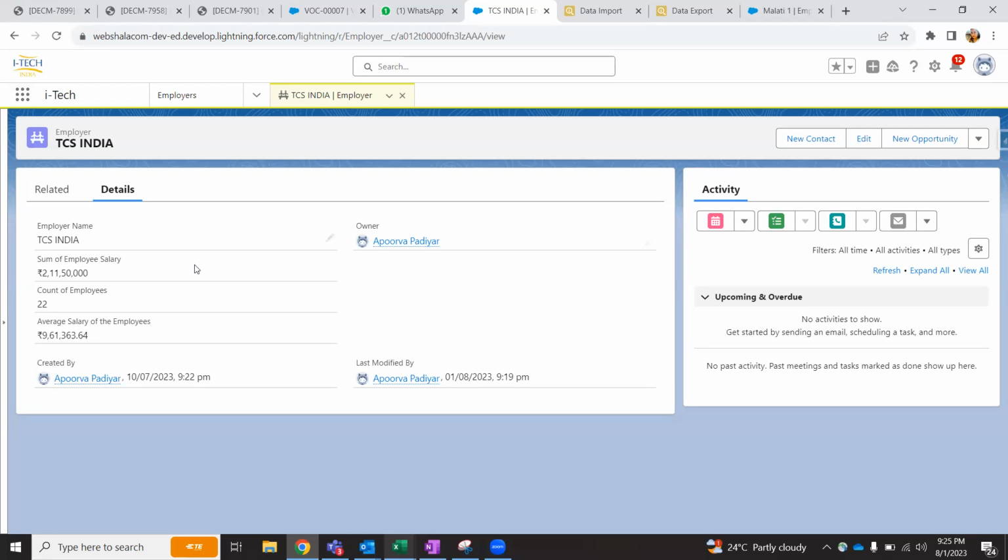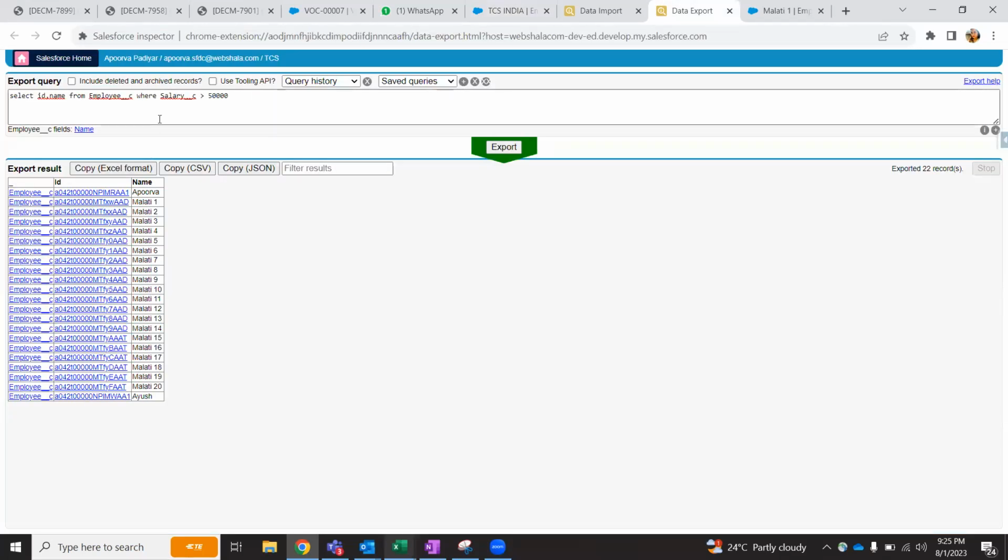Now I want to find out the employer name from the employee. Like, I also want to know who is the employer for this employee. Then what will I select here? I want to know the employers also, comma, employer name.